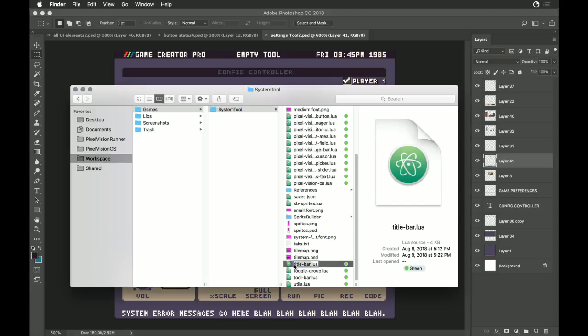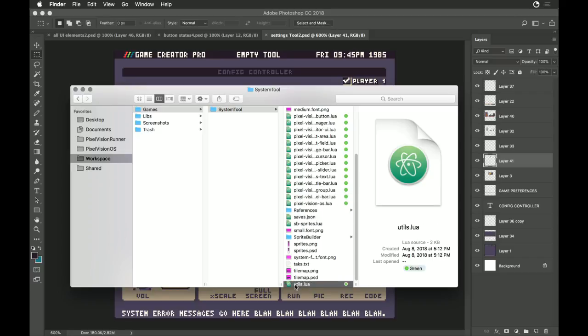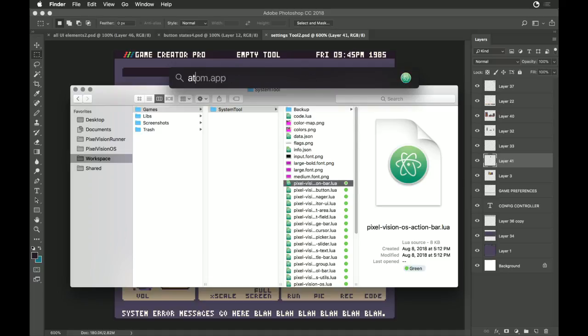Title bar, toggle group. I don't know what that toolbar is. This will also avoid any conflicts. And let's just do this too. Okay. So that's that. Let's go into Atom.